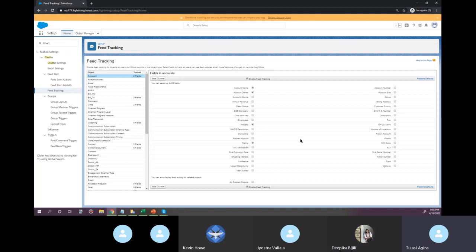Can you guys do that? Just go to account and make sure the tracking is enabled. You can also disable, of course, but I want to keep it enabled and check industry and check rating for your accounts. Check industry and rating. Yeah, cool. All right, so then make sure you save this. Make sure you save your changes.